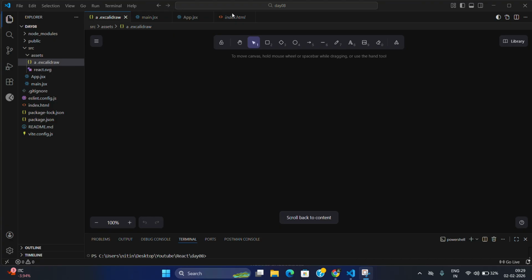Today we are going to learn about the most important hook in React, which is useEffect. If you want to fetch data from an API, run code when the page loads, or handle side effects mainly, then useEffect is something you must understand.